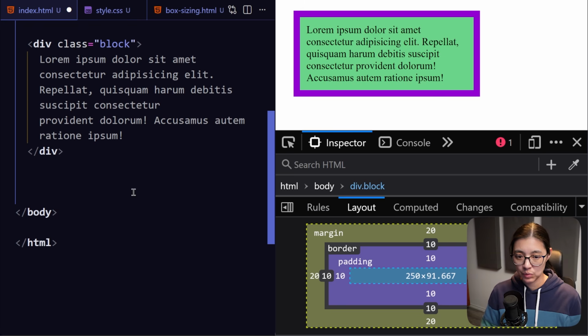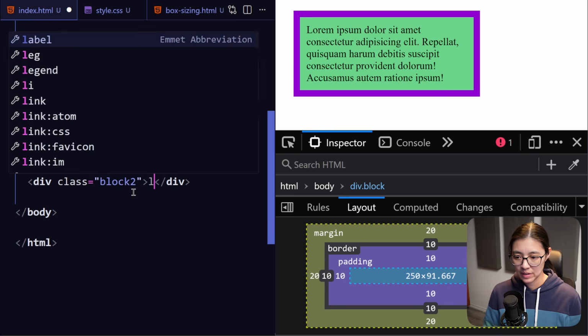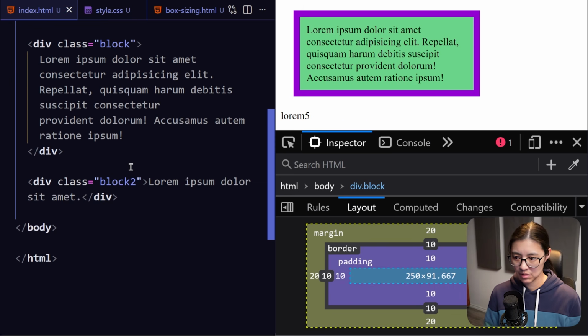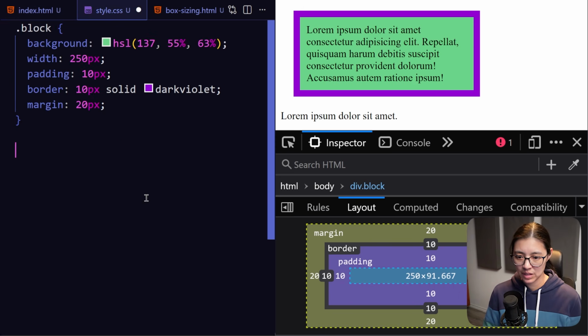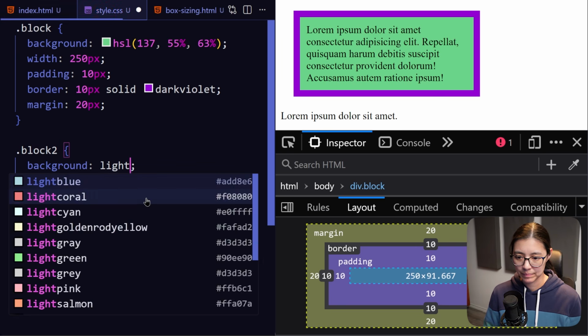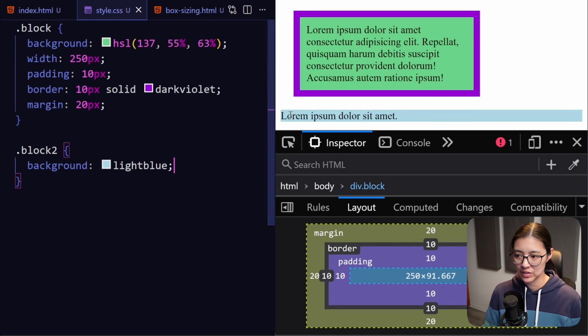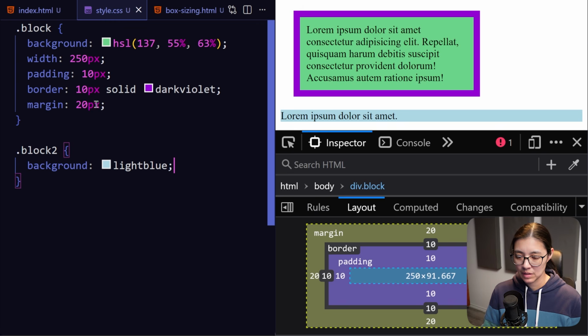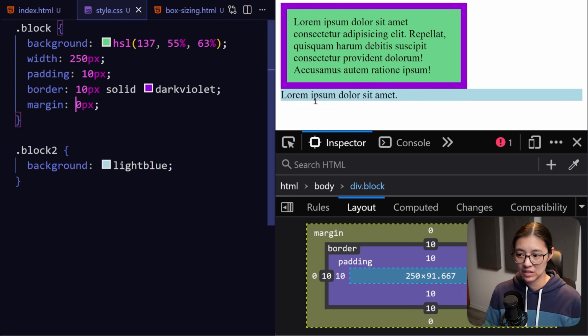So let me show you what that looks like. In our HTML, I'm going to create another div with a class of block2, add a little bit of lorem ipsum text. There we go. And then in our styles, let's give it a background color as well. So now we can see that we have this second div, which has a blue background color, and the margin of 20 at the bottom of our green div is adding space between the two divs. And if I made the margin 0, then you can see that it removes the space around the div as well as between the div and the next light blue div.